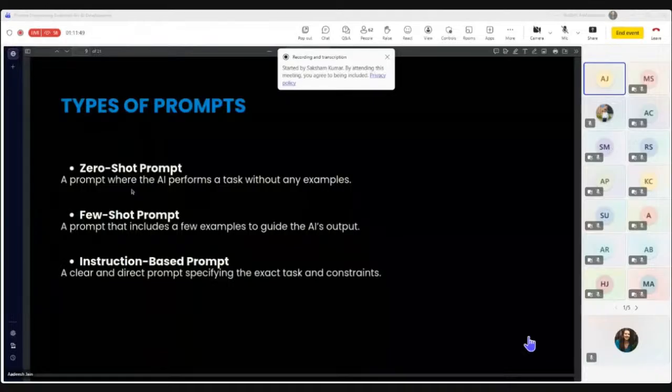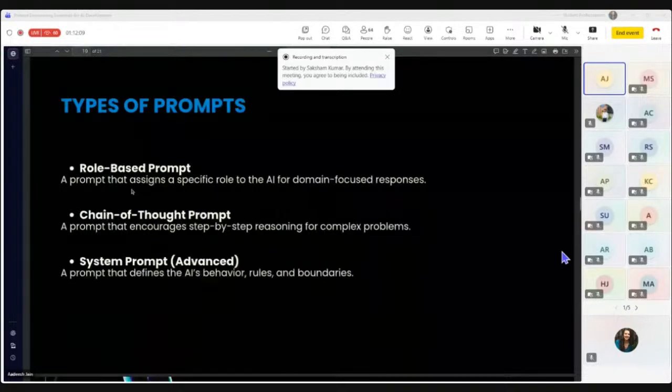First is zero shot. Zero shot is a prompt that we give to any AI that doesn't include any example. Few shot is the prompt that includes some example, and instruction based is more detailed. And in comparison to zero shot or few shot, it is better one. Then these are the prompts which you can use to control AI output effectively. First is role based prompt. In this prompt, we assign a role to the AI. This helps get us domain focused responses.